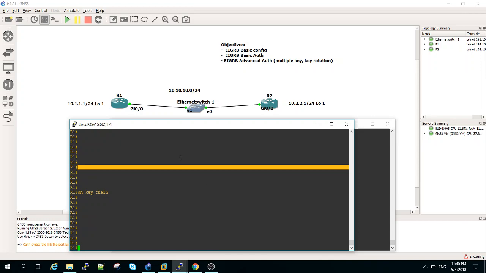So as you can see on the screen, I'm running router 1 and router 2 connected to each other through an Ethernet switch and the fast gigabit Ethernet interfaces. I have one loopback interface behind R1 and a loopback interface behind R2.